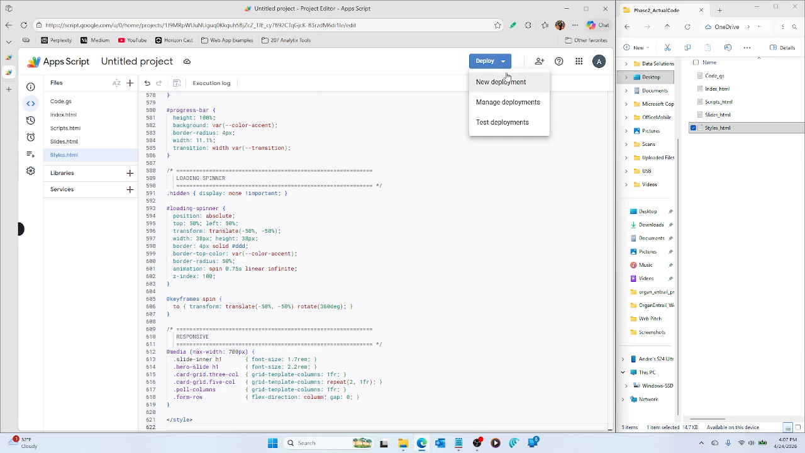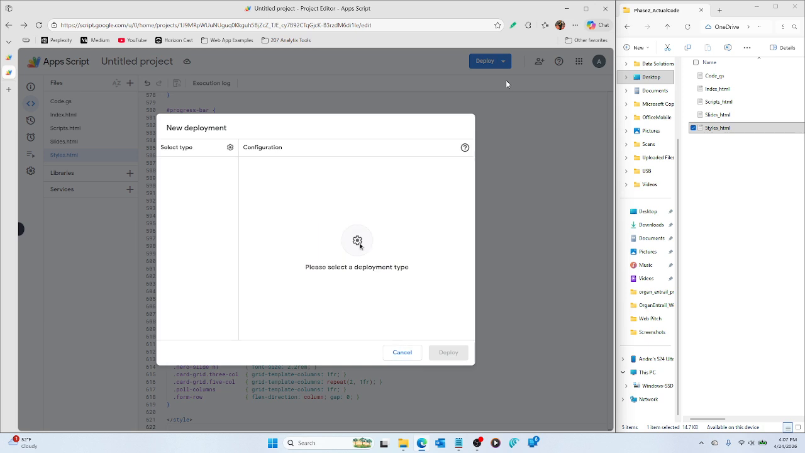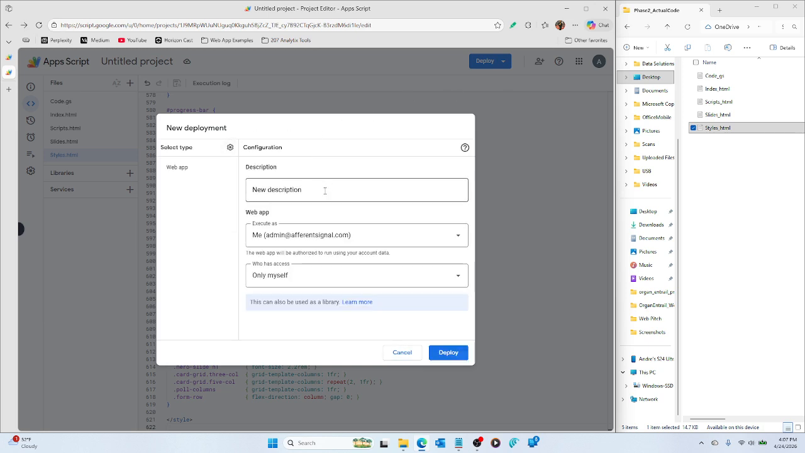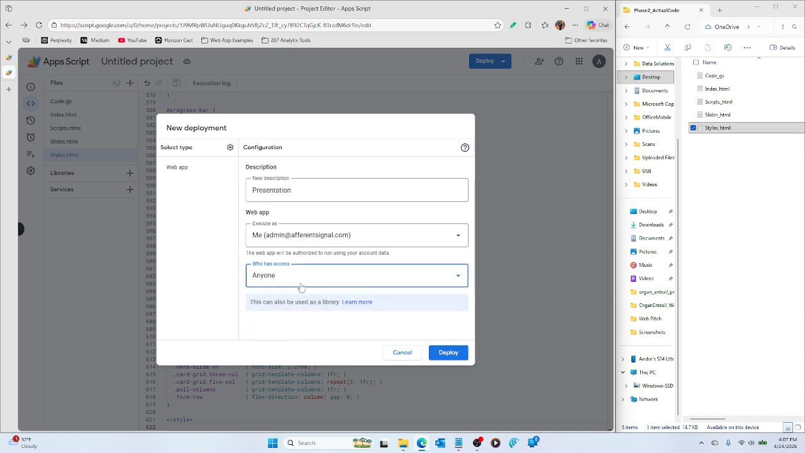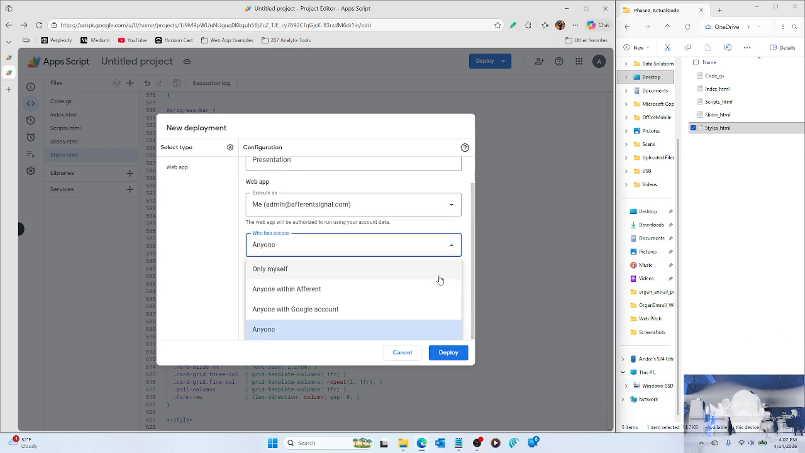So we do new deployment, and we're going to select a web app. We're going to describe this presentation. And execute as me, who has access, anyone. If you have it for anyone, that means it's public. Anybody can access from anywhere. The other options are only myself, which means only you with your Google account can do that.